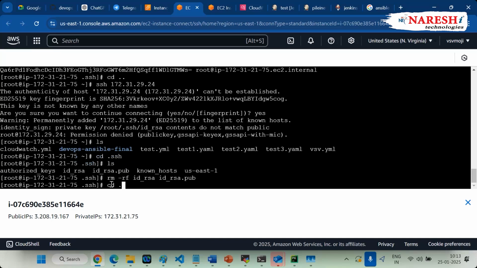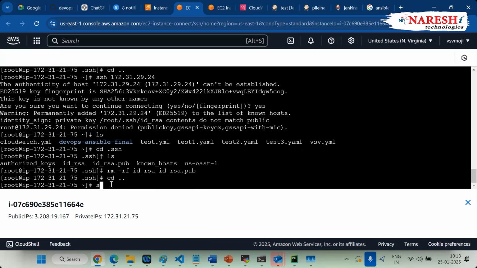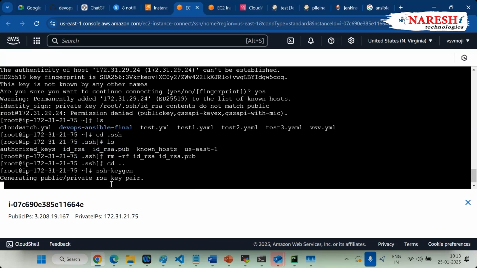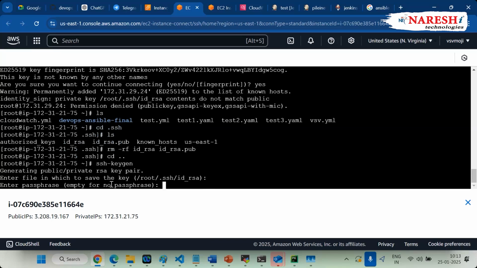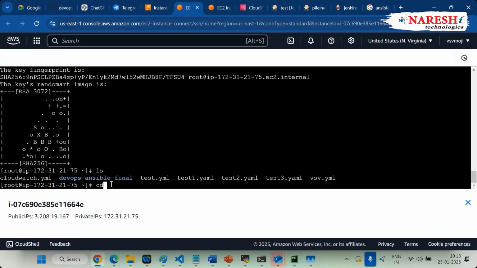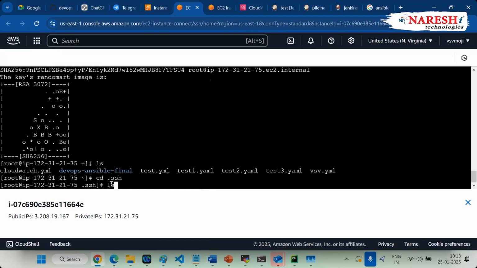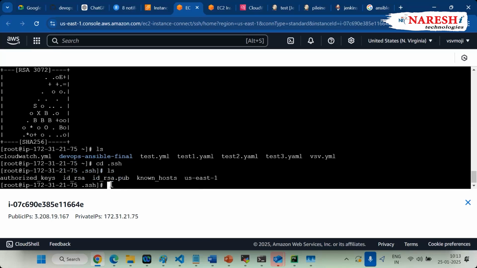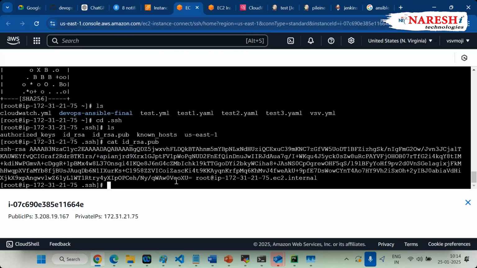How to generate? ssh-keygen. Generate. Okay, ls. cd .ssh, ls. Okay. So which key do I need to copy? Actually, yesterday I changed something in id_rsa. That's why we are getting the key not matching error. Let's take the public IP again.